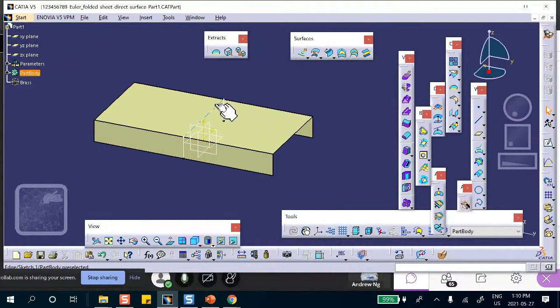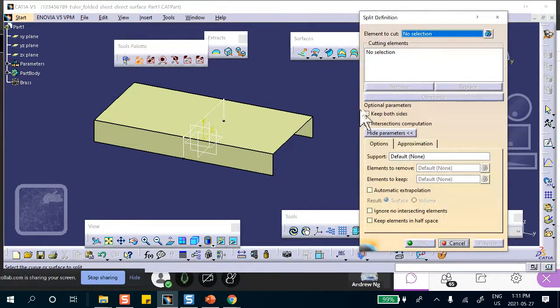Now, I will cut. So here is the split in the generative shape design. With this split, you can only cut surfaces. You cannot cut solid object. If you want to split solid object, you have to use the saw that is in part design. But this is a surface. We have a surface only. You select it. It says, okay, what is the element to cut? The element to cut would be this.